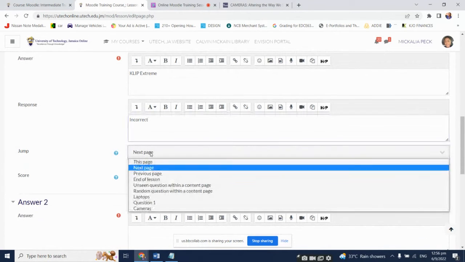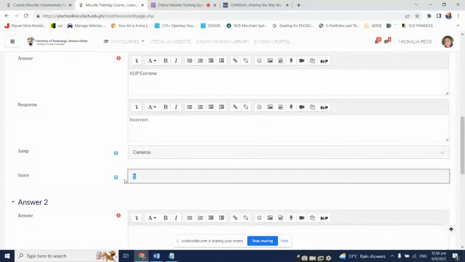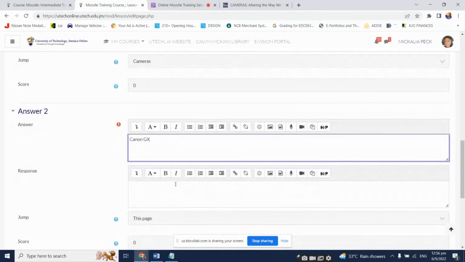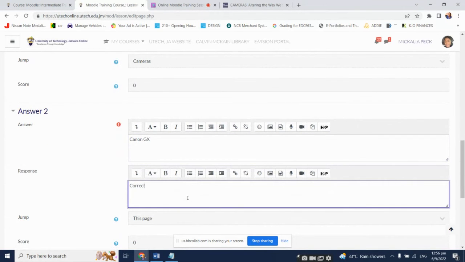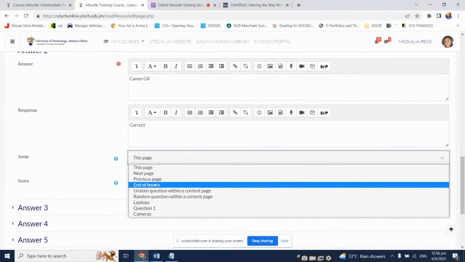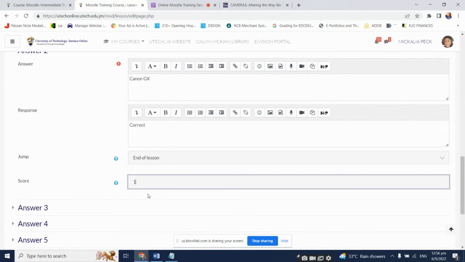Okay. And if they get it incorrect, we want them to jump back to the cameras page. Score is 0. All right. Answer number 2, Canon GX. This is a camera, so the response is correct. I want them to jump to the end of the lesson if they have gotten it correct. All right, score is going to be 1.